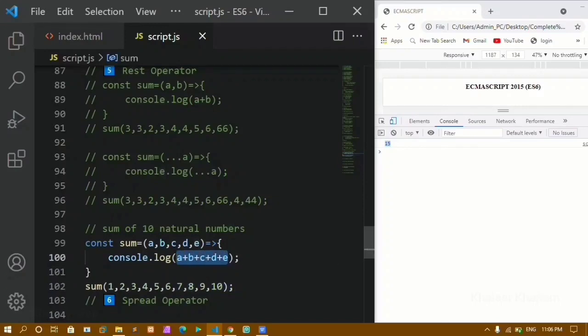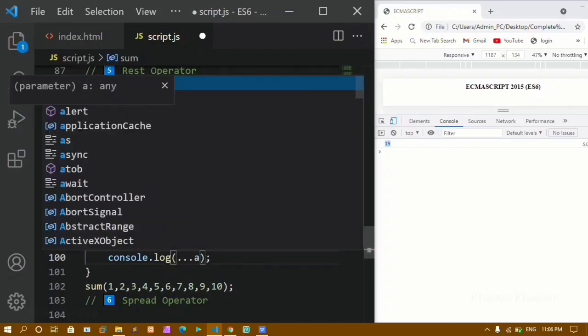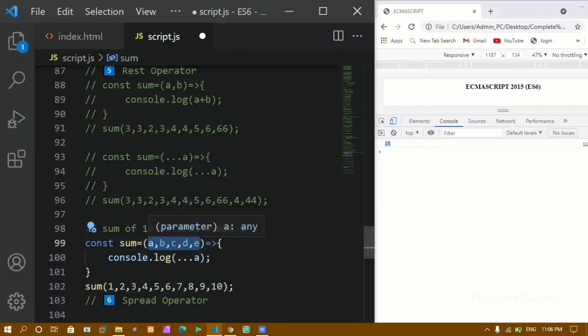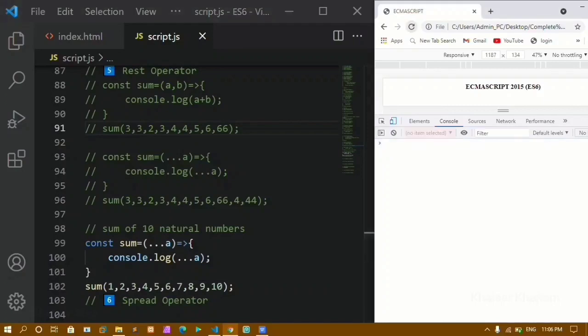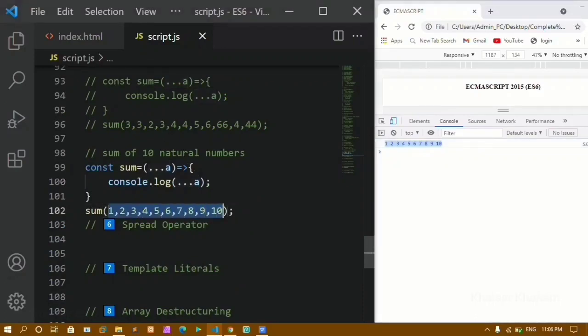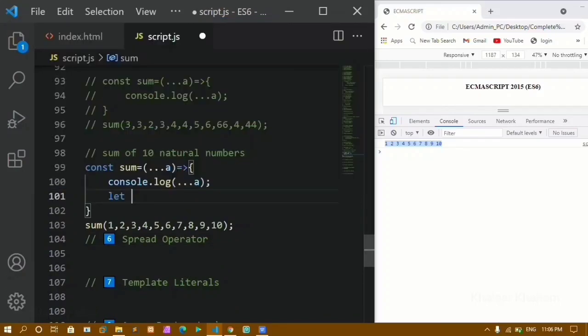So instead of this, we are going to use our rest operator, this 3 dots. And here also I'm going to remove this and write 3 dots. I'll save this, and now if I refresh, you can see this 3 dots plus A will return me all the values, all the arguments present inside my function. Now here I want to find this sum. I'll declare one variable, give my variable name as total, and initialize the value as 0.